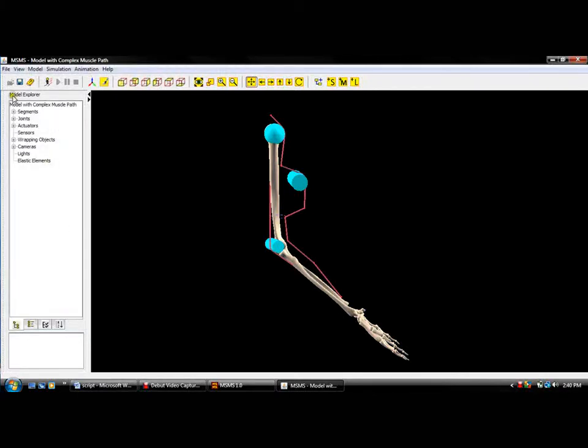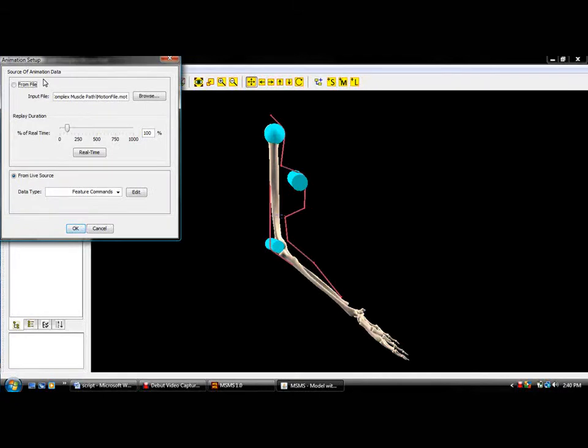So now we're going to go to File and save the simulation. This will create a folder inside the models folder called MATLAB, and it will save a Simulink model inside of the MATLAB folder. So now we're going to click on the animation setup icon. And unlike the animation tutorial, we're going to select from live source and make sure that the data type is feature commands. And we're going to click OK.